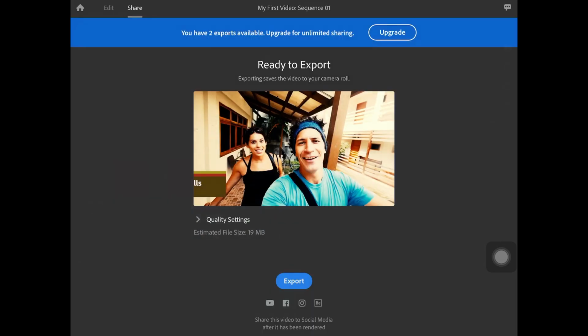Like I said, I'm showing you this on a demo version. I have already used this once, so it shows you have two exports available. Upgrade for unlimited sharing. I'll talk about the upgrading options later, but since I still have two exports available, I'm gonna export this anyway.